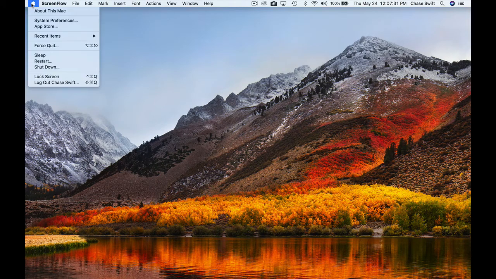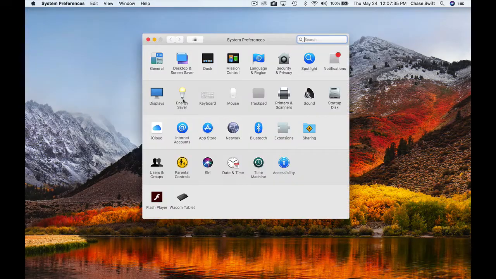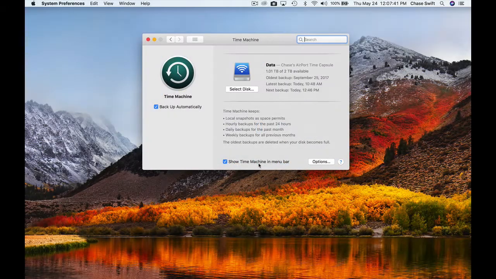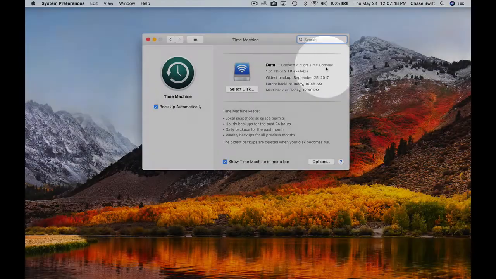Go up under your Apple menu and choose System Preferences, and Time Machine is actually in the fourth row down here, so just click on Time Machine. And you can see I have a disk already selected, and I've called it Data. It's on my AirPort Time Capsule.